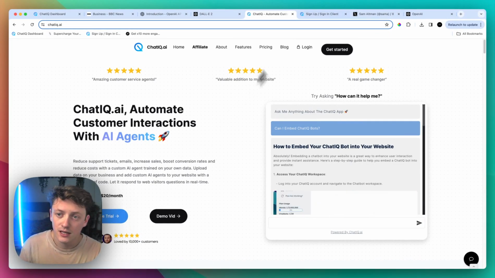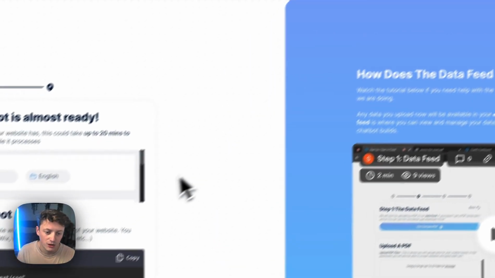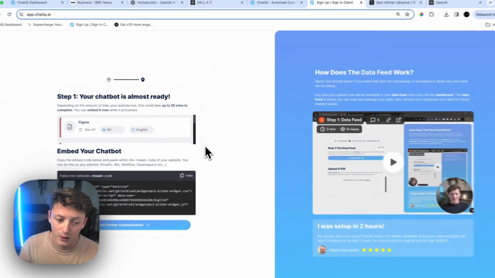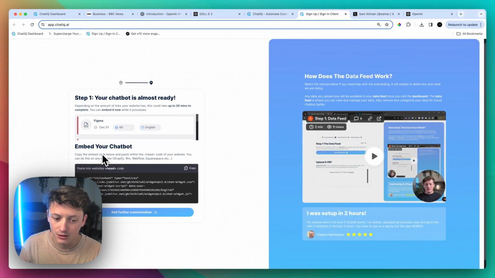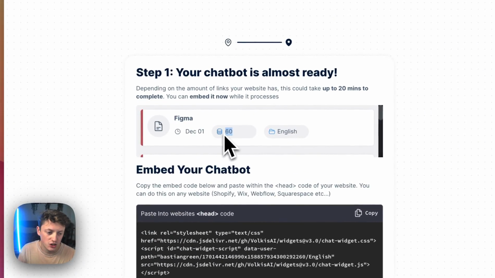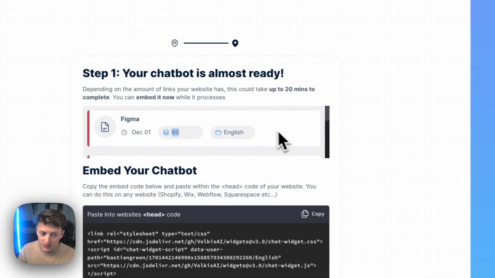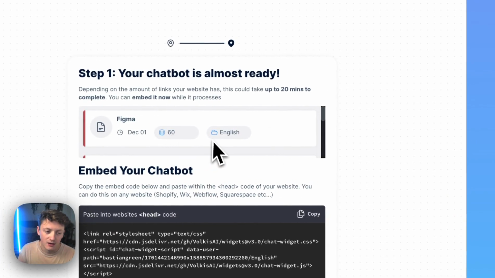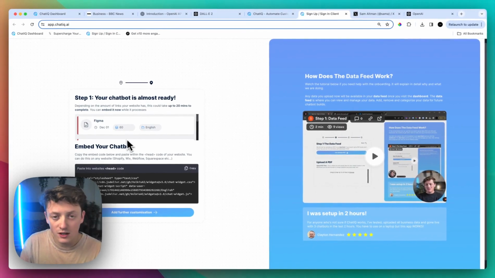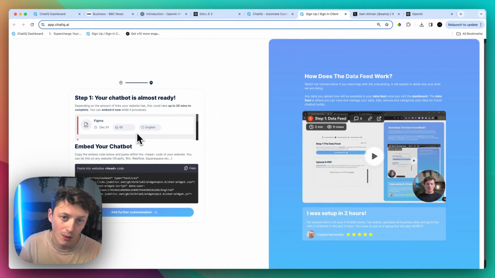When you sign up, it's going to take you to a simple sign up page where you put in your email and your website link, and then it will go ahead and build the chatbot for you, and you'll see a page that looks like this. All I need to do now is wait for this to be populated. When this shows a number and it stops, when it doesn't say processing anymore, I can then obviously talk to that chatbot. But while it's processing, I can already embed it into my website if I want to.